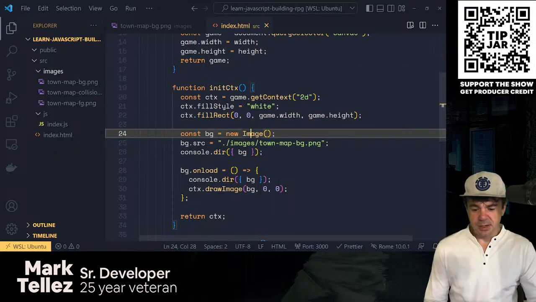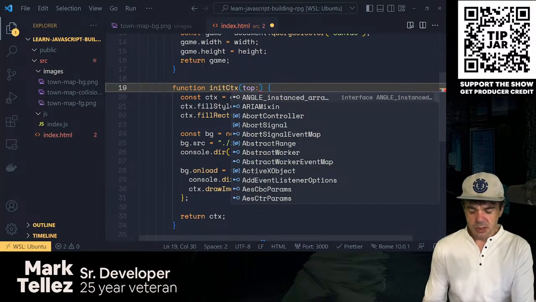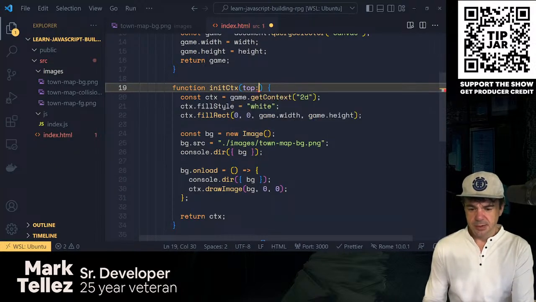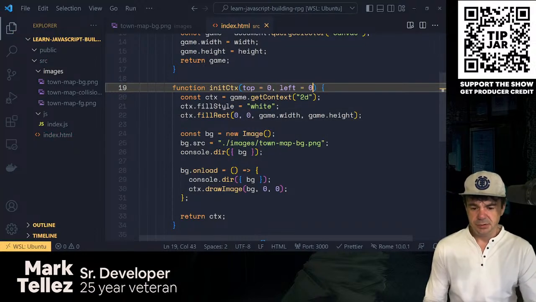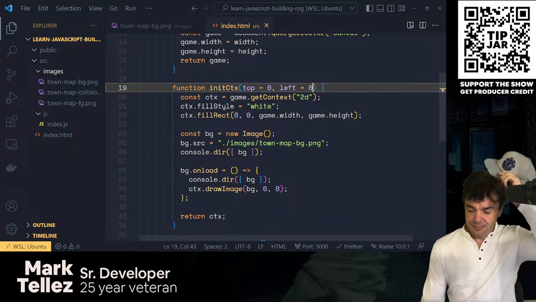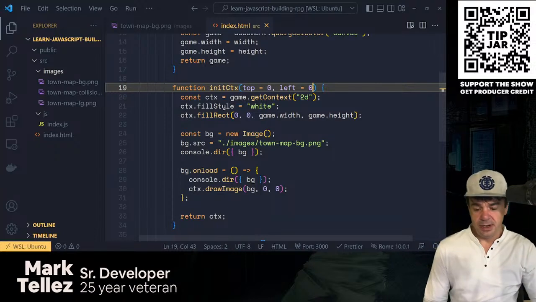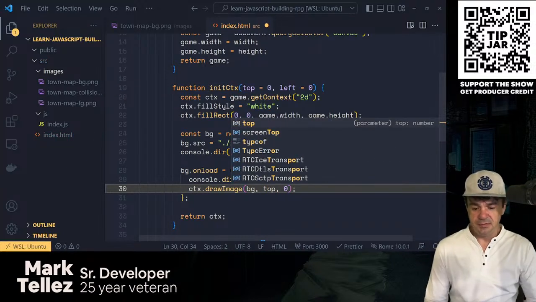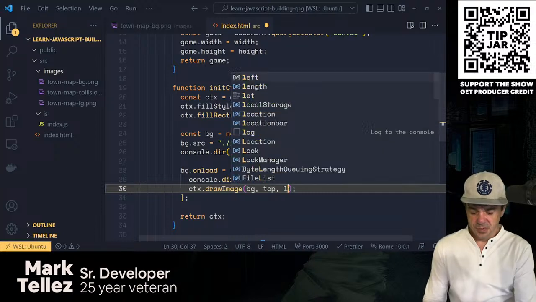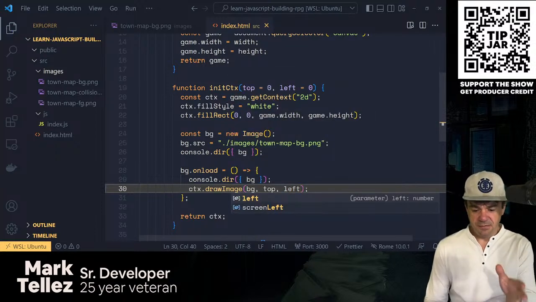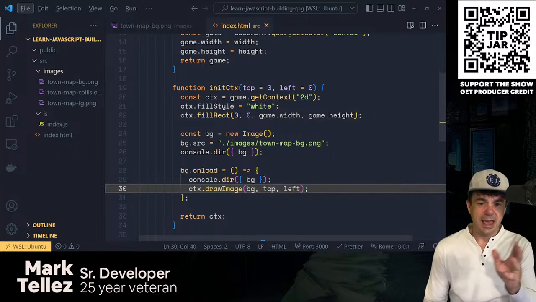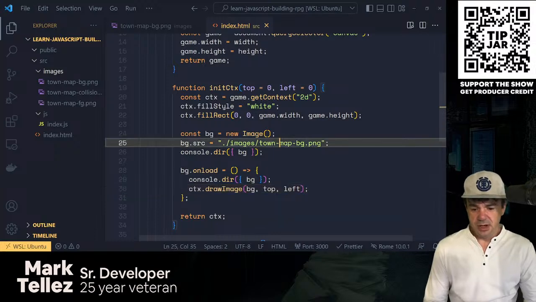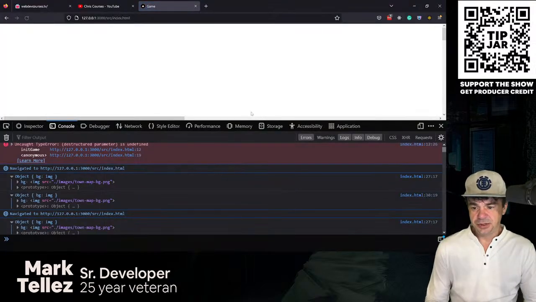Probably at some point we'd have to do the top and left. So let's do top 0, left 0. And that way, if we want to move the screen around, we can just move that top and left. So when we first start, we want it to be in X position, right? It's top left 0, so we should just get the same thing.